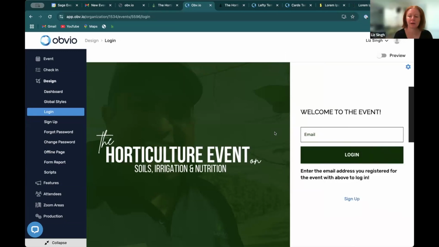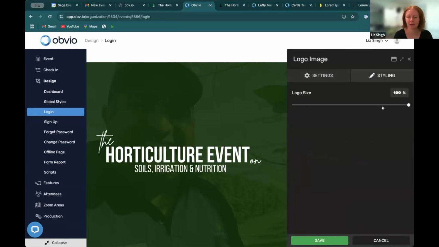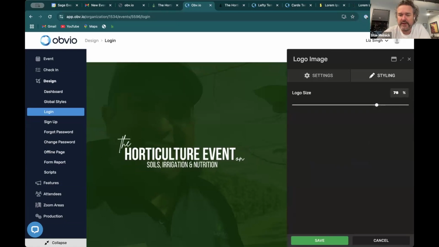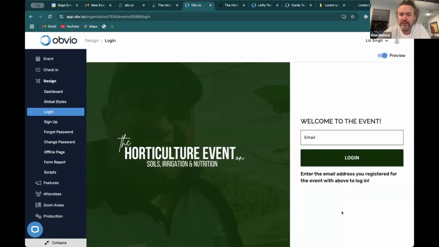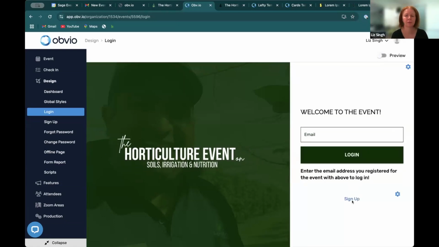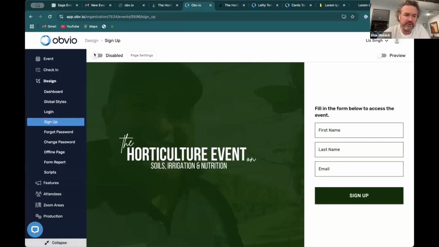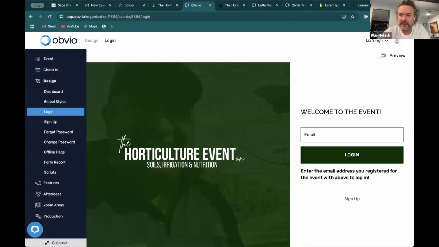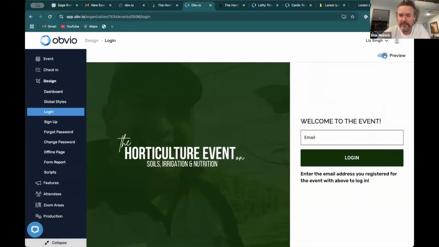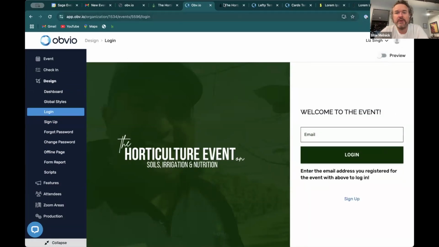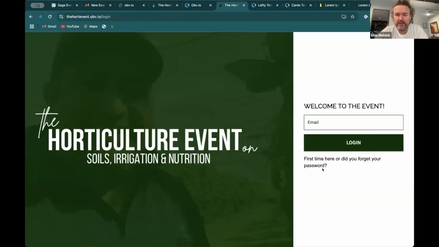What about the sign up? What's the actual sign up? The sign up actually doesn't show. When you preview, it's gone. The sign up link only shows up if the sign up page is enabled, which it's not. So when you preview it, it's not there. And actually, when you go to the main page, it's not there either.